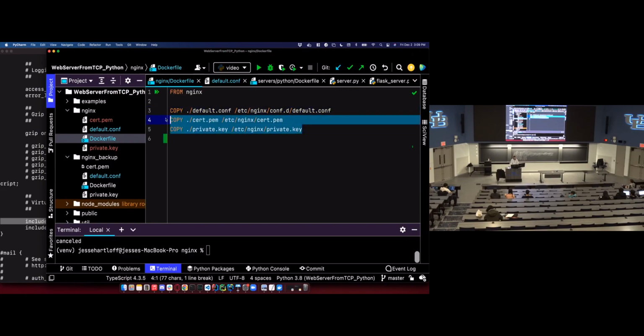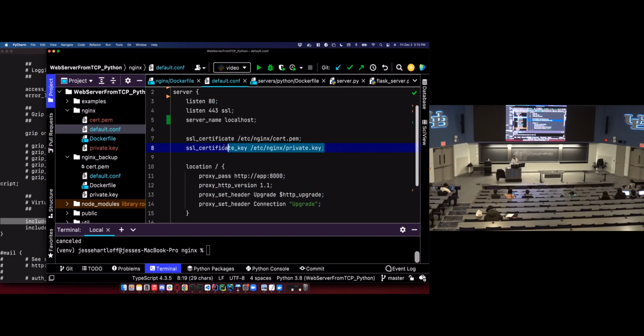And we also put our certificate and private key. You can put these anywhere you want, like seriously anywhere you want, as long as you're consistent in default.conf. So I put them in etc/nginx/cert and private key. Certbot put these in different locations, and I'll jump to that in a second.